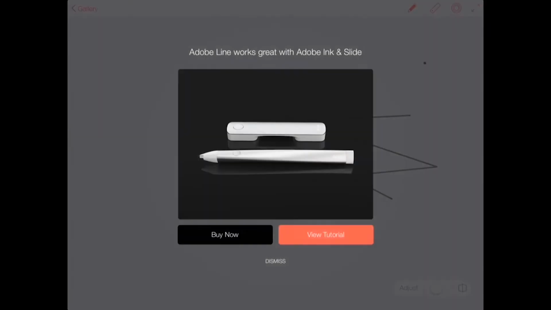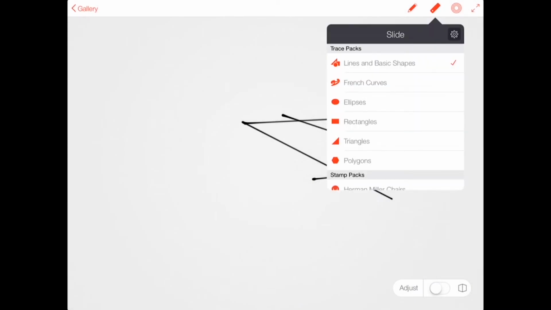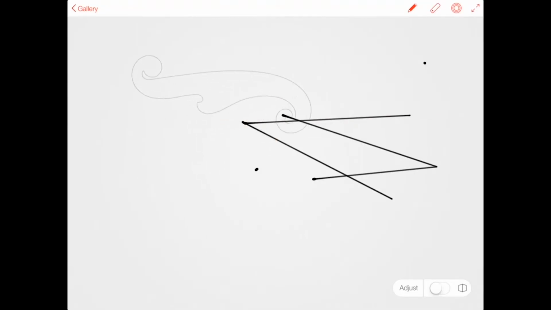And another very interesting thing as well, and let me get out of the perspective grid a second, I'm going to take it off, is that I can use trace packs. So for example, the French curves. If I use the French curves here and go back with my ruler, here is my French curve, and very precisely I can use the French curve to draw curves.